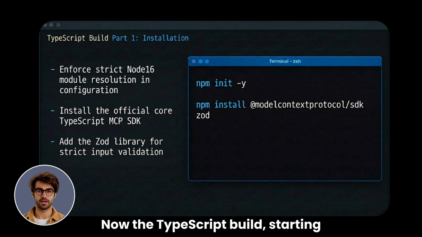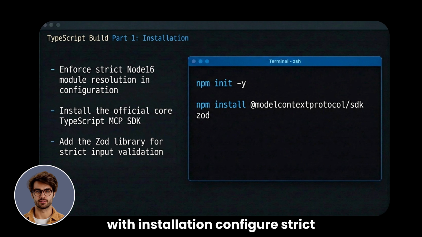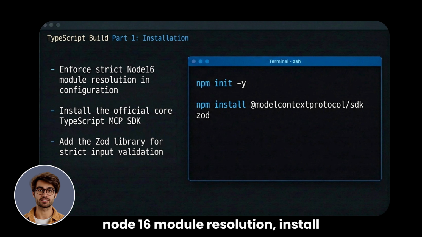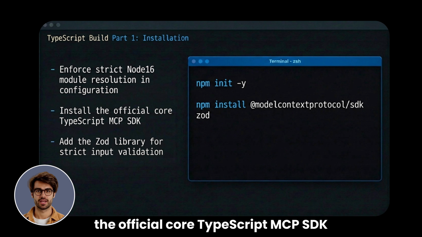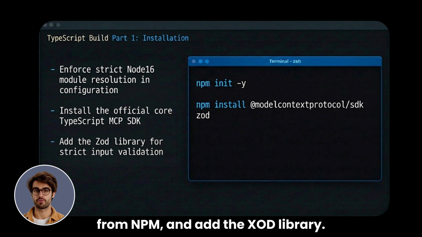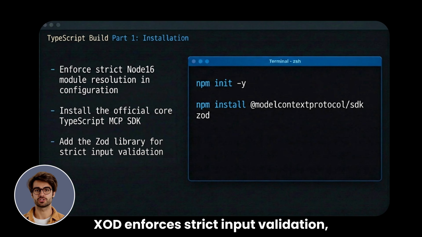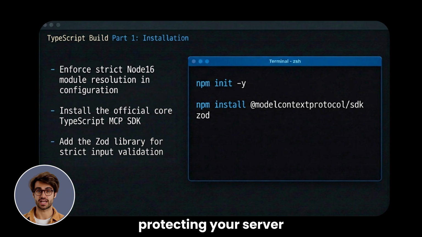Now the TypeScript build, starting with installation. Configure strict Node 16 module resolution. Install the official core TypeScript MCP SDK from NPM and add the XOD library. XOD enforces strict input validation, protecting your server from malformed AI requests.